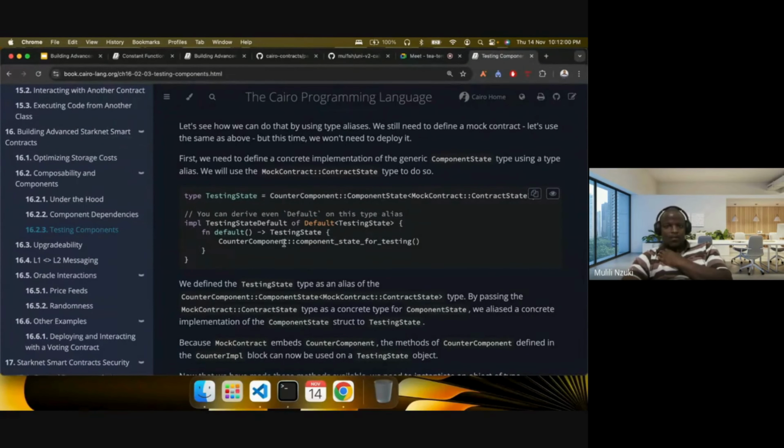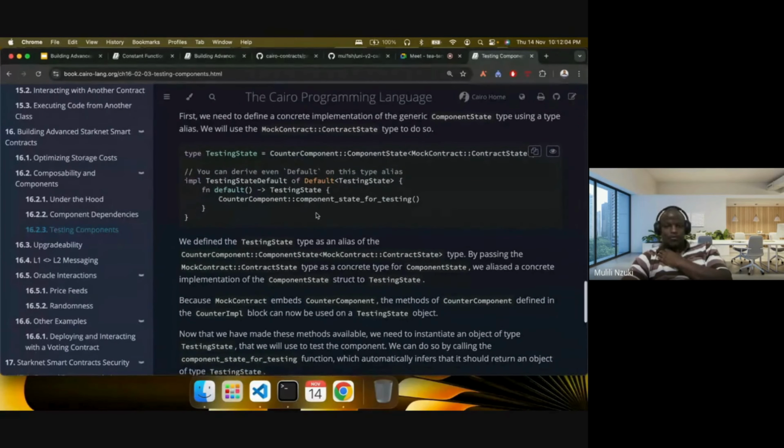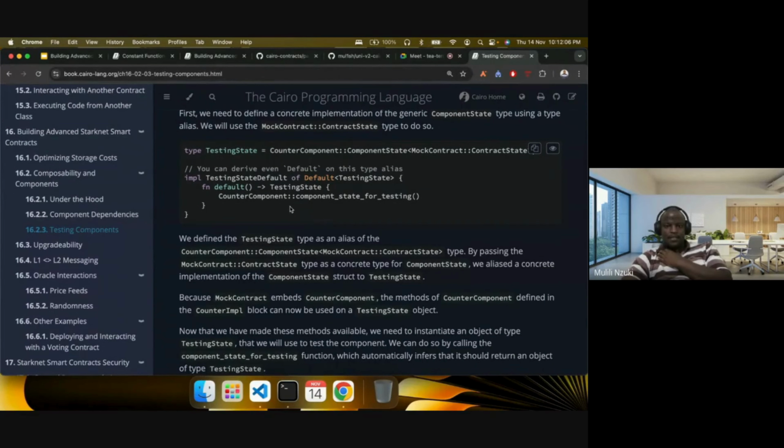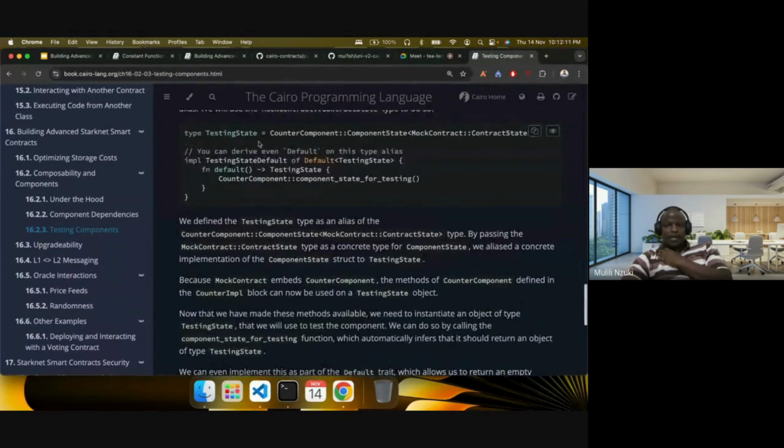And again, they go about showing you how to do this. Hopefully we have enough time. Yeah, we do. We have enough time to write the test that we'll be able to do this. So here you can see that they want to test this component, the counter component, without deploying the mock contract.